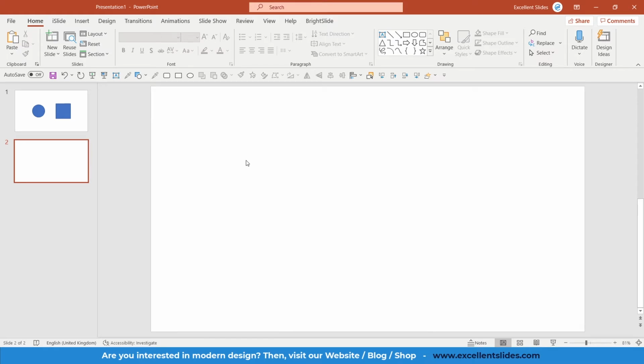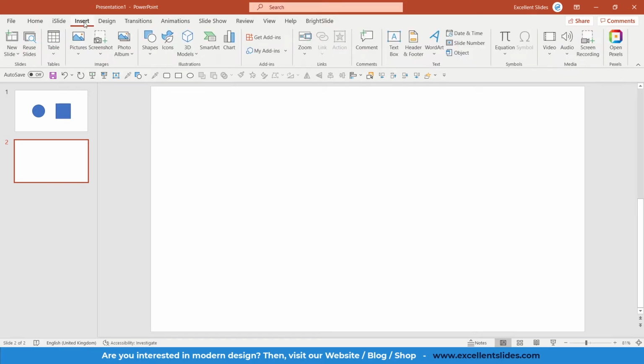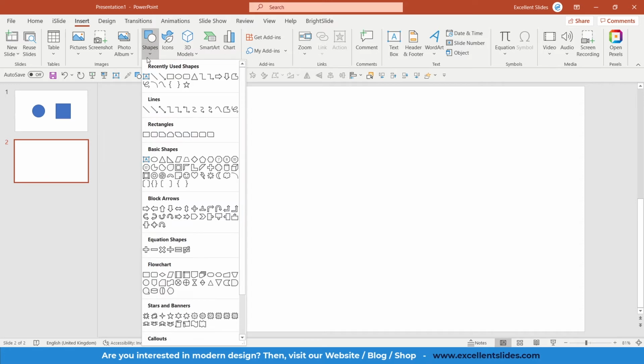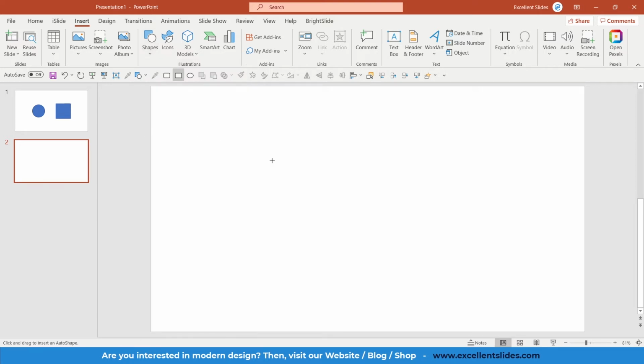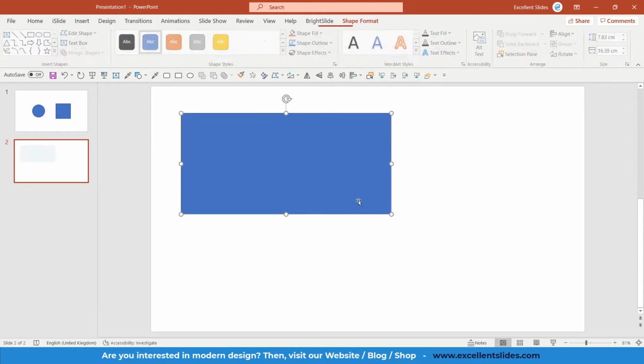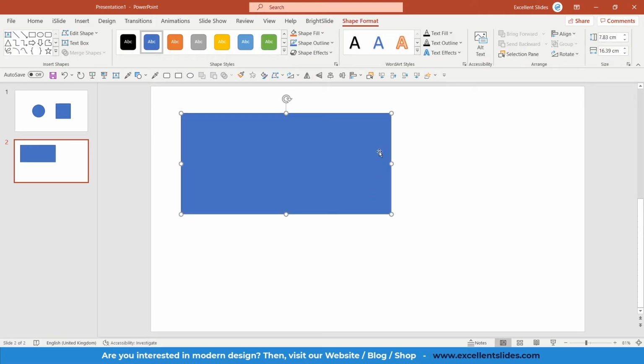Usually, if you want to create a new shape, you go to the Insert tab, and that's correct. And then you take Shapes. For instance, here in the Rectangles section, you have Rectangle. So you just click it and draw your rectangle. That's really simple, right? But what if you would like to create a rectangle that is a square?